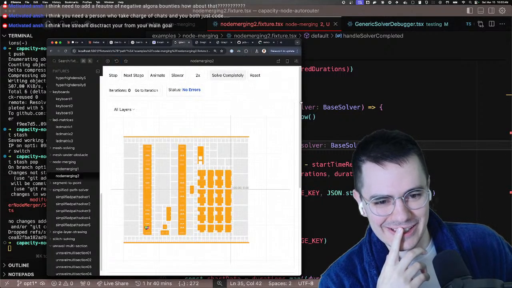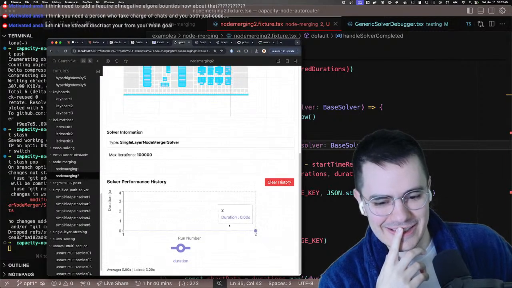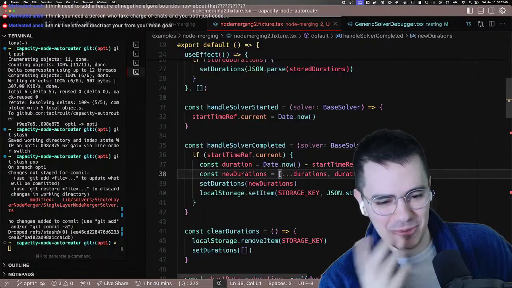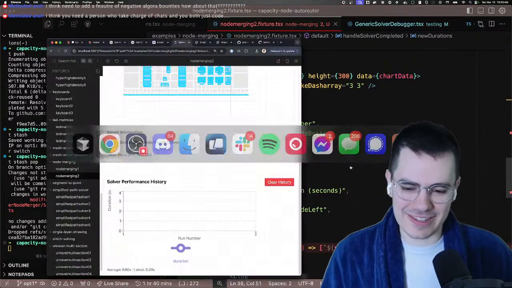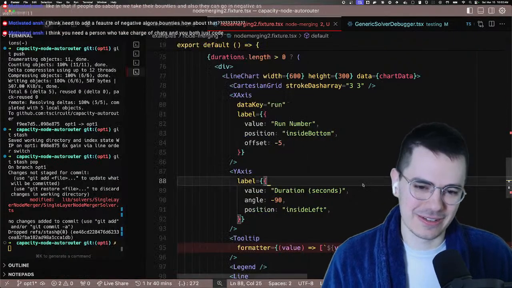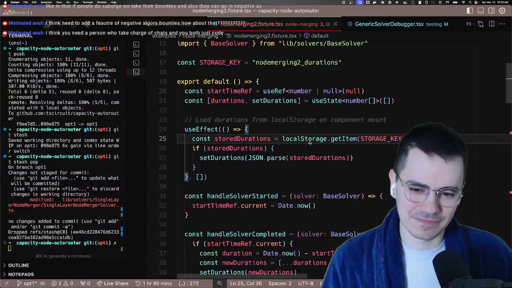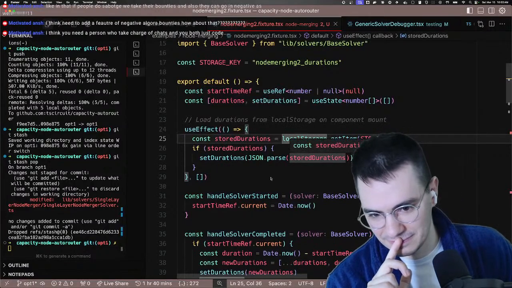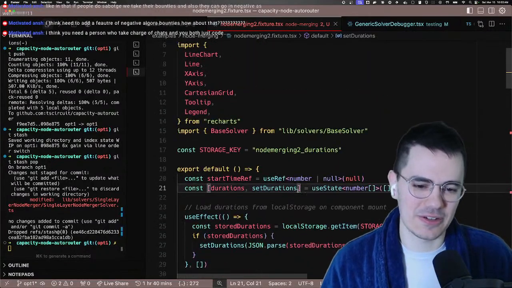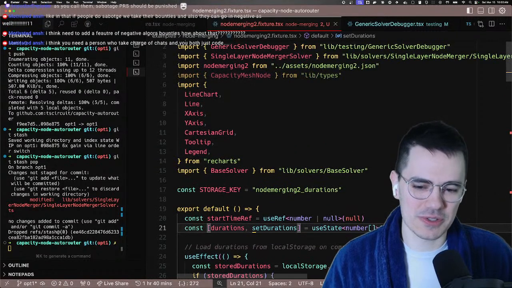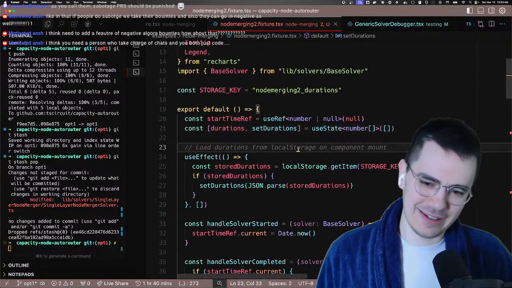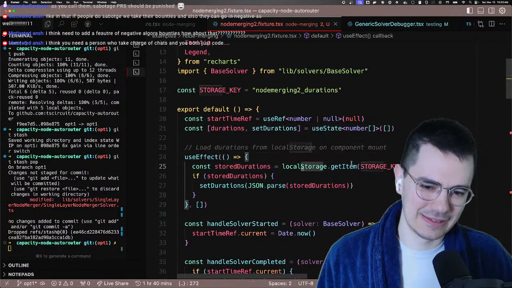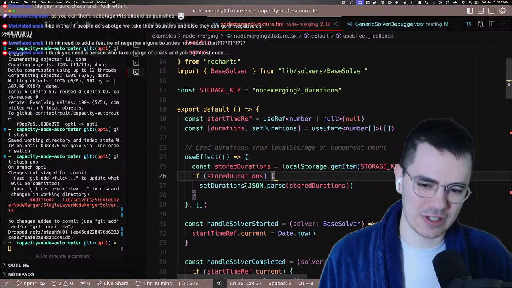All right, let's do a solve. Let's see what we got here. All right, it's got 2 points. What is it, like auto bounding this? Man, this is garbage land. Why is it saying 0 for the run? And what is this? Set durations. It doesn't even store to local storage. If stored durations. I guess that works.